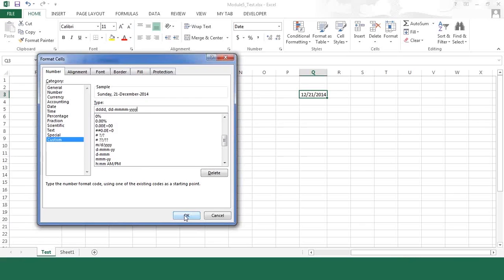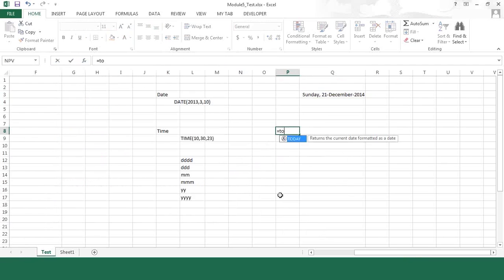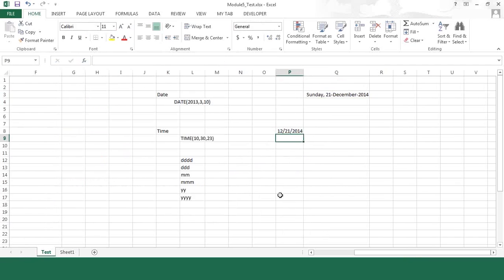So this is how we change the format using format cells. The same thing we will try using a different function. So we say OK. See, the format has changed. Now let's try this once again, but using a function. We say equal to today's date. Now here I want to publish this date in an expanded format. How do we do that?